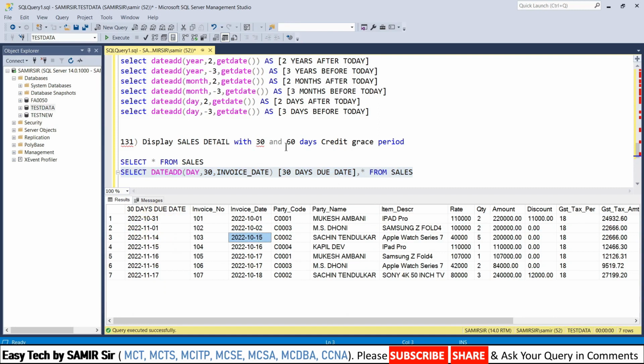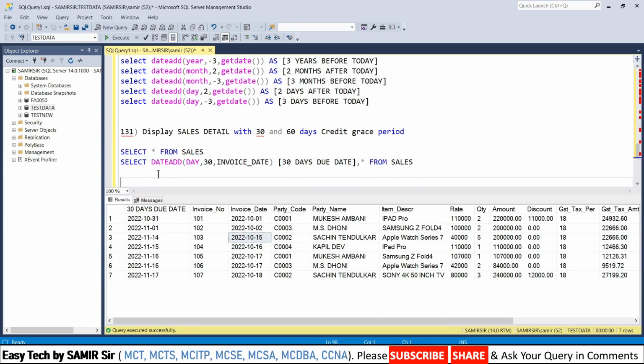Let's suppose you want to go to a 60 days credit period. So what will be the query? Let me select the query, copy it, Control V. Instead of 30 days, I am now offering 60 days. So by adding 60 days to the invoice date, if your invoice date is 1st October 2022 and you give a 60 days credit period, the payment due date will be 30 November 2022.